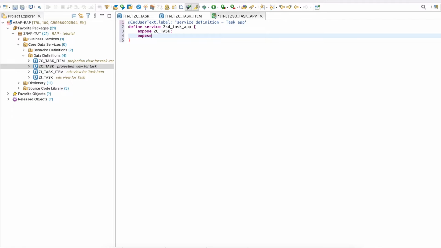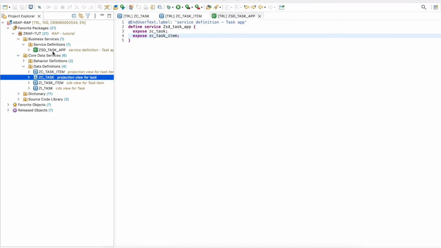Along with this task, I'm going to expose my item as well to the outside world. So I have exposed this and activated it. It got activated. These are the two entities I'm going to expose. If you have other value helps or text tables, or any other entities you want to expose and add some UI logic to, then you can expose them here. Once I expose, I have a business service layer. If I check here, I have the service definition which was just created.